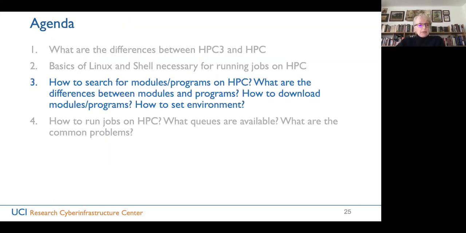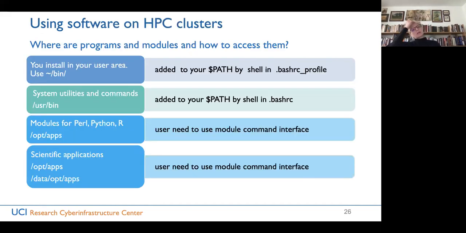The next item is actually probably what most of you will be using most of the time: how to search modules and programs on HPC, what the differences among them are, how you can download them, and how you can set your environment. Where are the programs and modules and how do you access them?